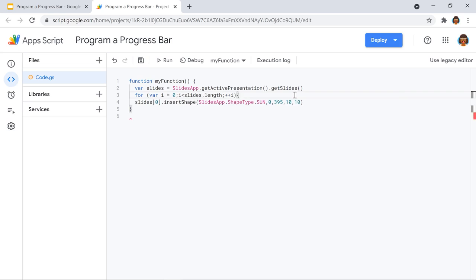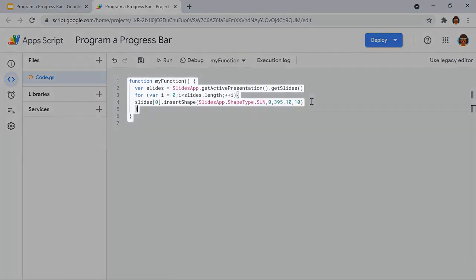Next, place your cursor at the end of the line of code that adds the shape to your presentation. Press enter and add a closed curly brace on the following line. Remember to match your code with what you see on screen exactly. Good job! Your first loop is complete.